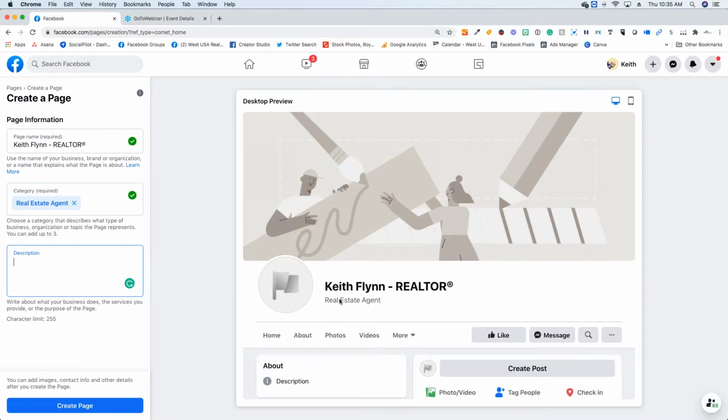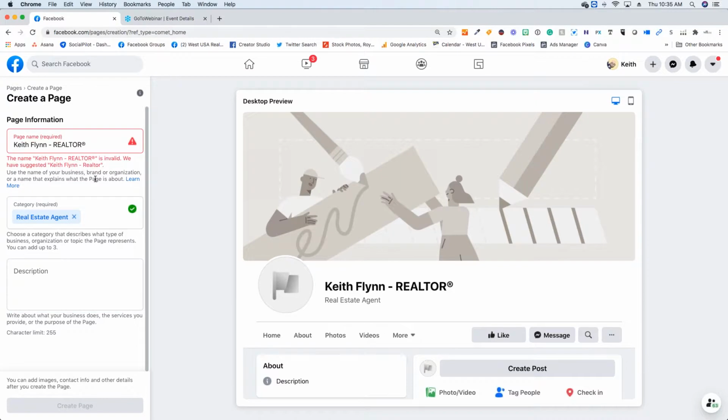What I love about this environment now is that when you're creating your page, there's a desktop preview. You can see how it's going to appear as you're filling it out. Now I'm going to click page, and yep, see, they're still not allowing that. Capitalization is considered invalid. We suggest Keith Flynn and then all lowercase. Don't worry, nobody's going to come hunting after you from AAR, NAR. I know they're very anal about it having to be capitalized.